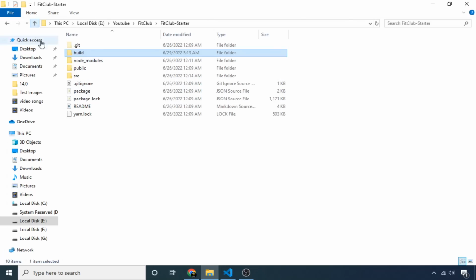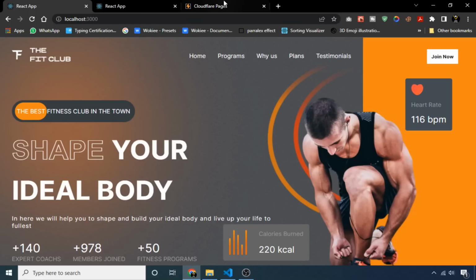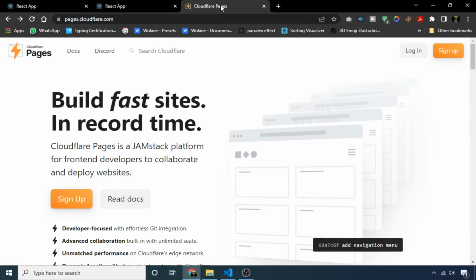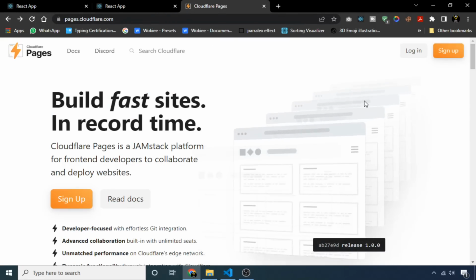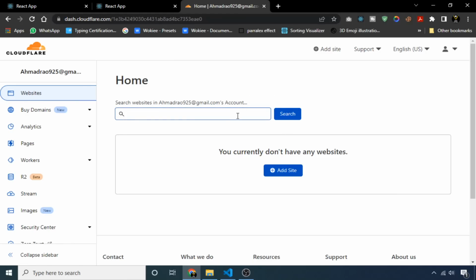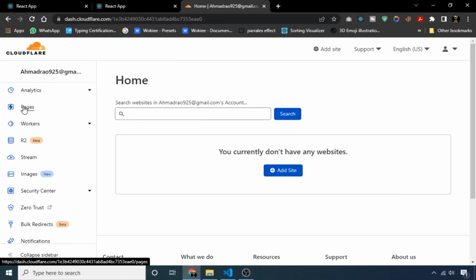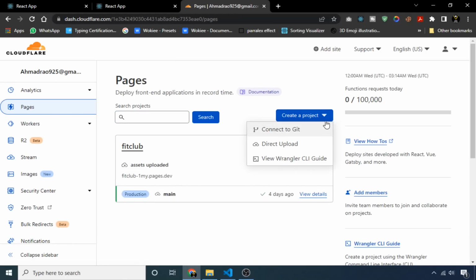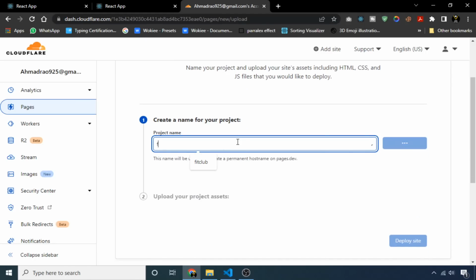Now let's see how to deploy it on the internet. For deployment I am using Cloudflare Pages. It's a free service, at least for our use. Now it's free, and if you don't have an account then sign up, otherwise log in like me, and such a home page will be available for you. So here go to the Pages section and open create a project and direct upload. Now give it a name, so fitclub and zainkeepscode. I know it's a bigger name, but let's make it.